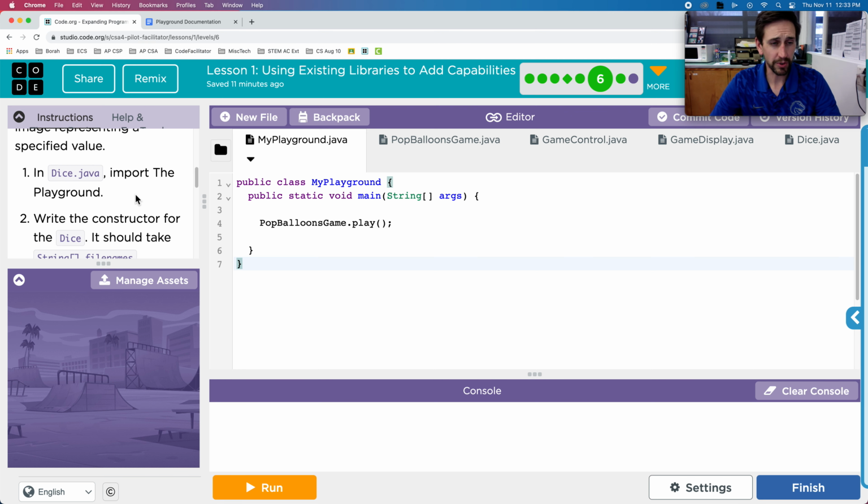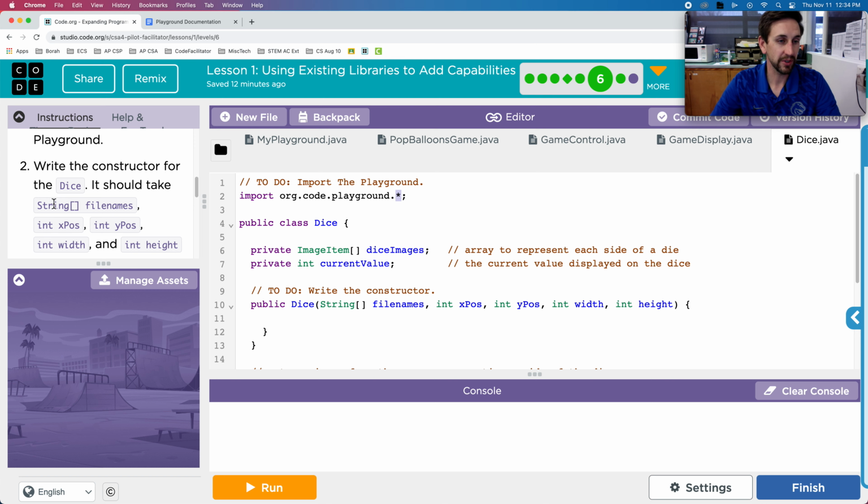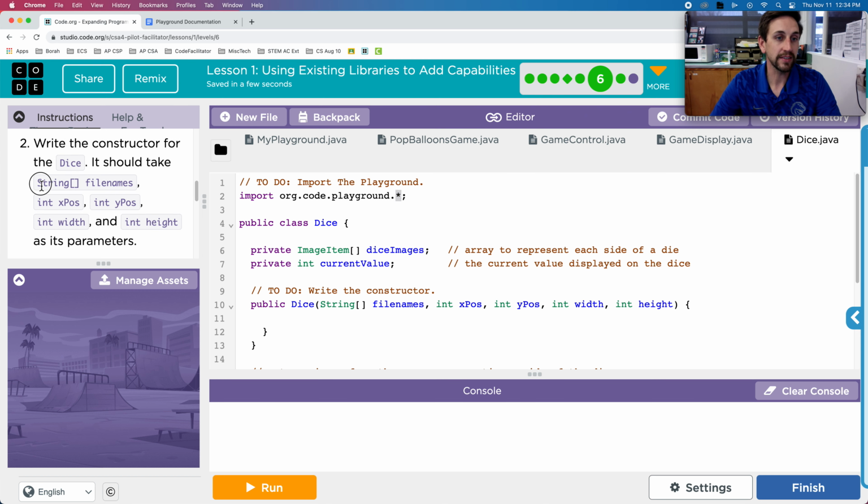We're going to go through this step by step, and in step 1 it's asking me to go to the dice game and import the playground. So I actually already have it saved from the last level, and I just import org.code.playground.star, and that star again gives us every single class that's within that playground package. And then it says write the constructor for the dice, and it should take these parameters.